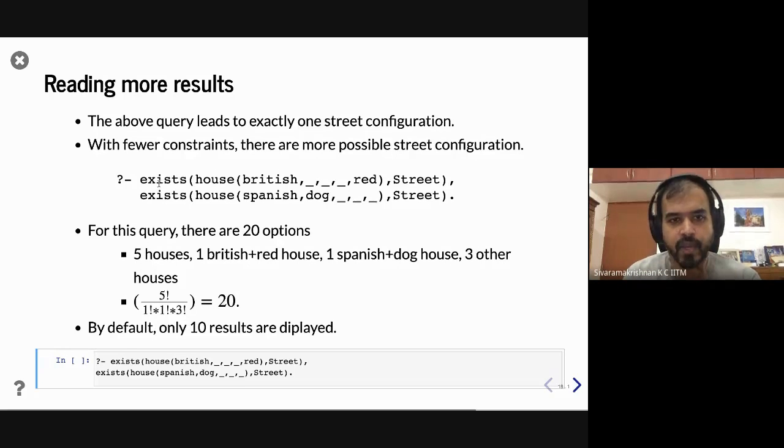So here I have a query where I say there exists a house with a British person, red house, right, in the street, and a Spaniard who owns the dog is also on the street. I'm not defining anything about the other houses, right, and I'm not defining anything about spatial positions of these houses, so they can be anywhere. So for this query, there are 20 different solutions, right? And 20 different solutions because there are 5 houses. There is one British red house, one Spanish house with a dog, right? And 3 other houses which are undefined. So you can work it out, right? So there are 20 different results.